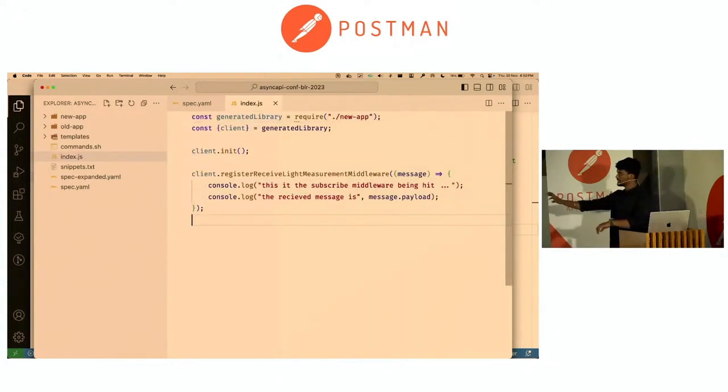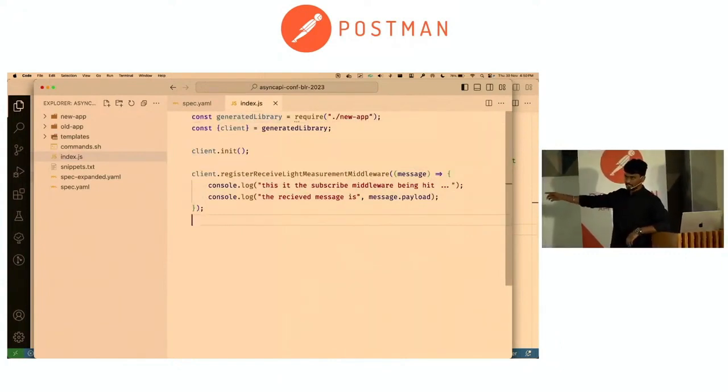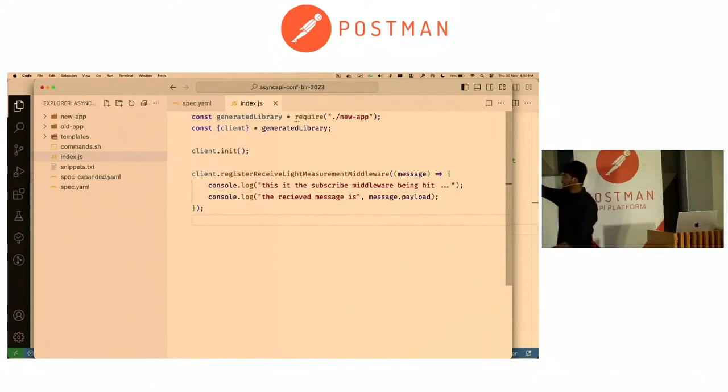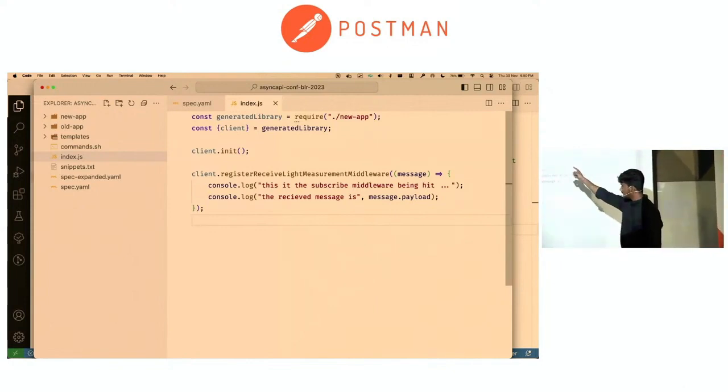So this is the ideal design that we are expecting. This is the same thing that I did previously. Go into the file and write the business logic there. Now, as we have the new app as a library, as a framework, we are able to just import that thing, like we are able to import the new app and get the client from it.